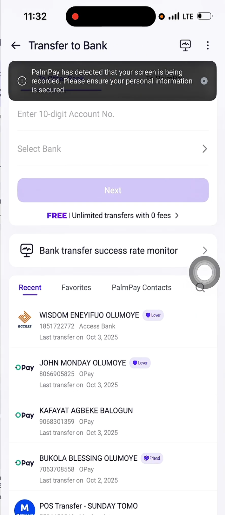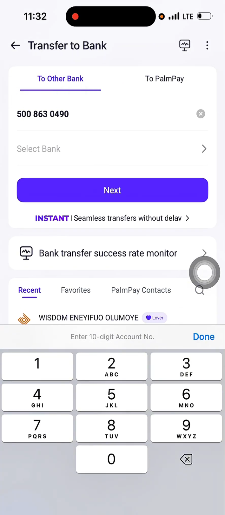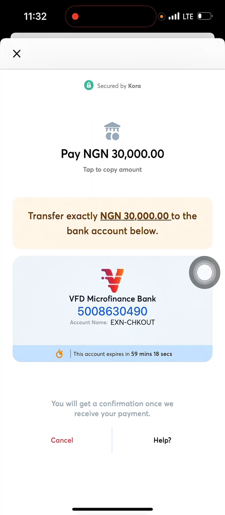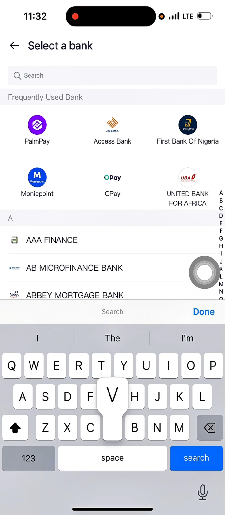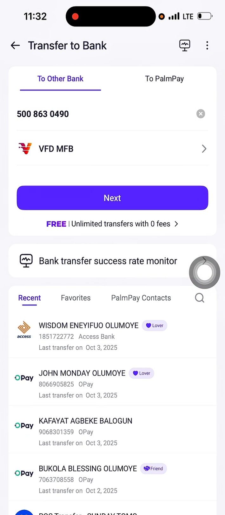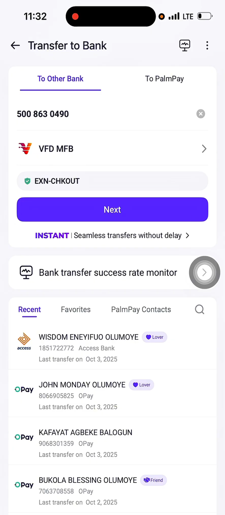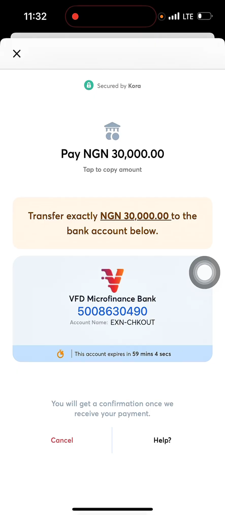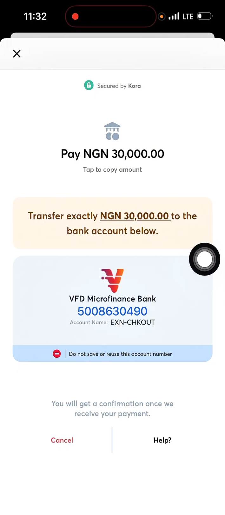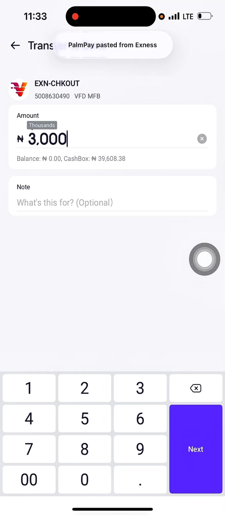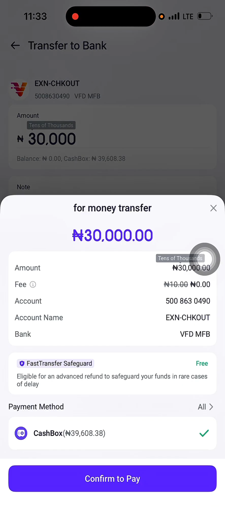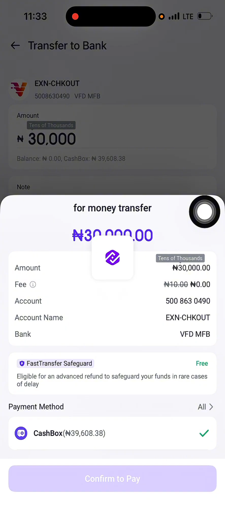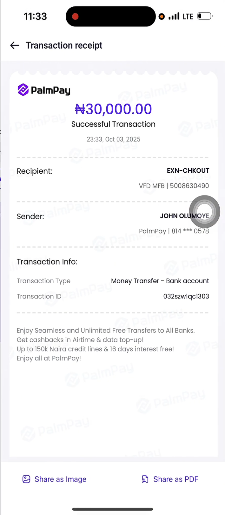So to initiate this transaction, let's go and confirm the bank name, VFD. So let's click on VFD MFB. You can see it has generated the account number. You have to confirm the name, please, so that you won't lose your funds. I will have to send the exact amount to the account. So immediately you initiate this transaction, automatically it's going to be confirmed. So make sure it is the exact amount, don't add or subtract. So let me just authenticate it, put my face ID. Okay, we have successfully made this transaction.